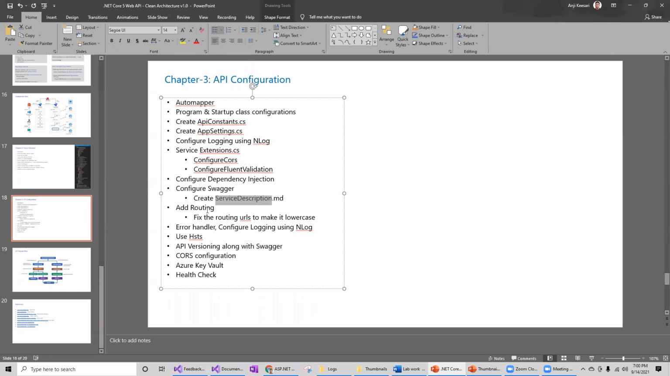We will also talk about some routing related information, fixing the URLs to make them lowercase, and then exception handling, HSTS, API versioning, CORS, and Azure Key Vault. Maybe Azure Key Vault and health check I might not be able to cover in this video. I will take that for chapter 4.